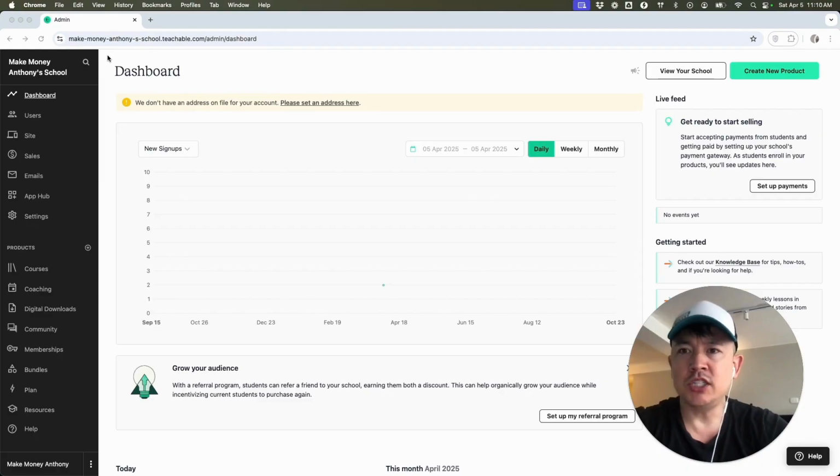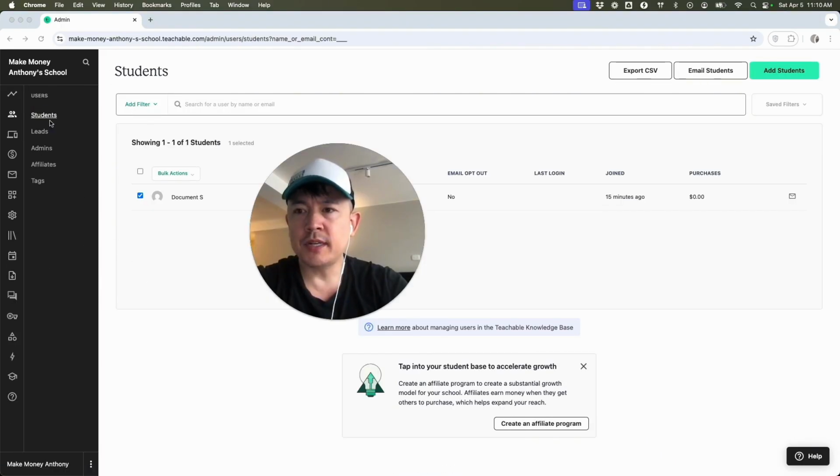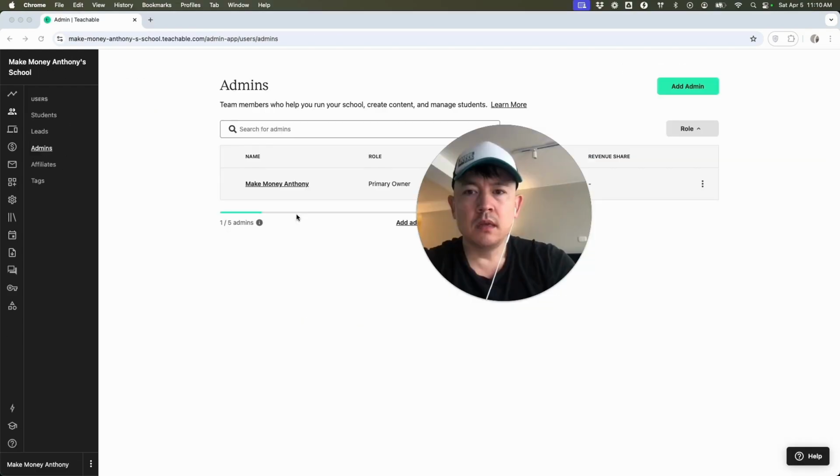But I've already logged into my Teachable account, and this is the home screen. Now here on the home screen, if you want to go ahead and add an admin or a team member, here on the left side, you're going to click on Users. Once you do that, you're going to see another drop-down menu here on the left, and you want to be sure to click on Admins. Okay, once you do that, you're going to see all the admins you have in your account. You can see it's just me right here. However, to add another admin or team member, you're going to click here.